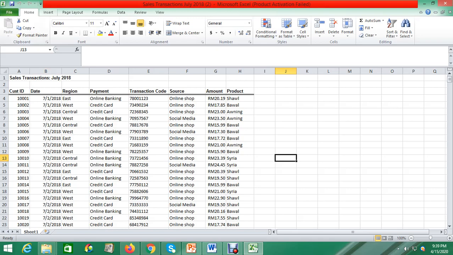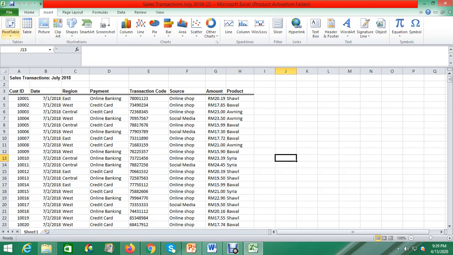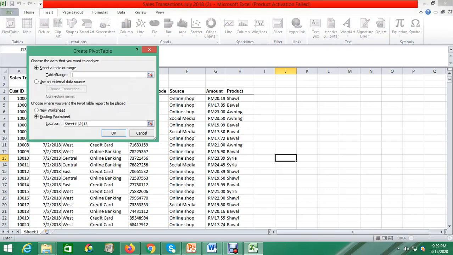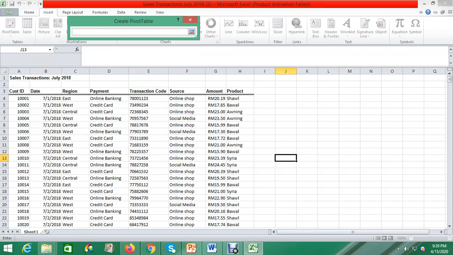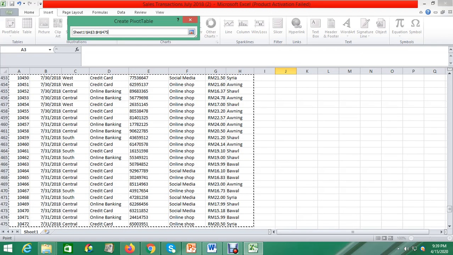So let's start. You see on the menu there, Insert. The pivot table is on the very left side of the menu. Click pivot table and the dialog box comes out. It asks you to choose the range. We want the whole data set, right? So from the customer ID, you press Control Shift and click the arrow to the right and arrow down.